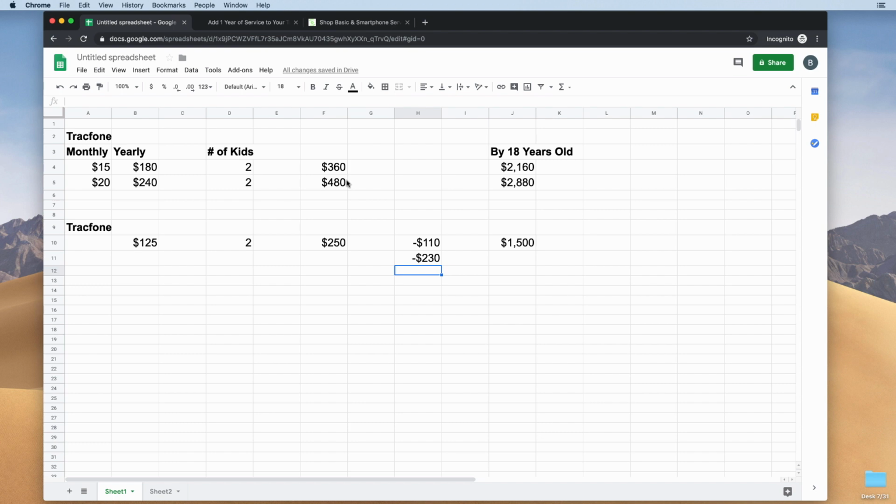2 kids, 2 phones. By the time they were 18, if they were to stay on these plans, you would have spent $2,160 or $2,880 on cell phone service for the 2 kids. That's quite a bit of money.